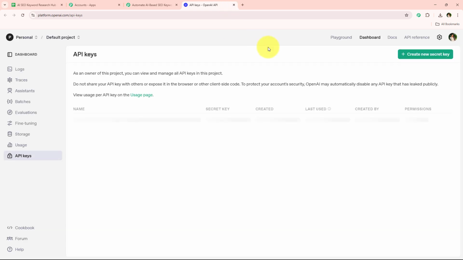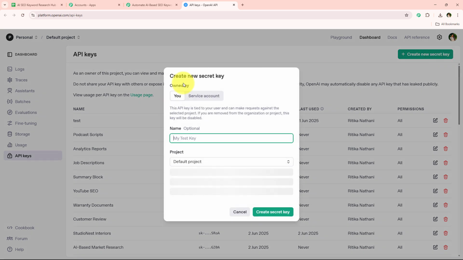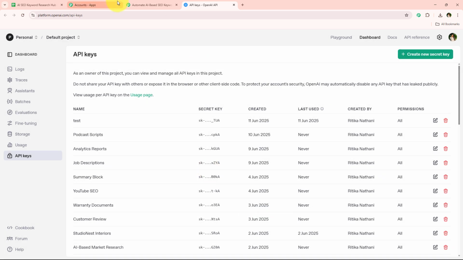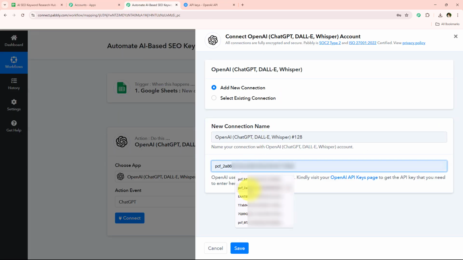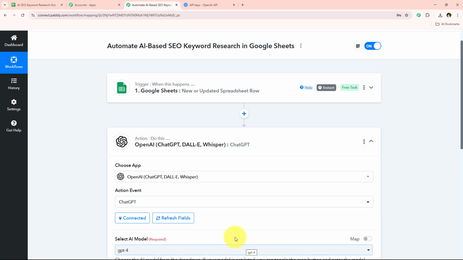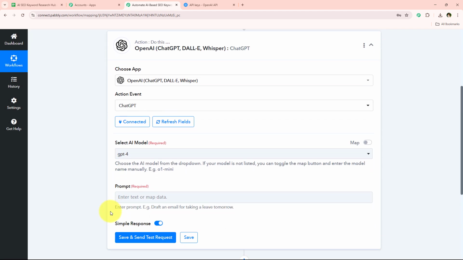So how are you going to create this API token? For that, you have to go towards create new secret key. You have to give the key name, select the project, and click on the create secret key button, and your token will be created. I've already created my token, so I'm simply going to enter my token and click on the save button. And with this, we have successfully connected our OpenAI account with our Pabbly Connect workflow.